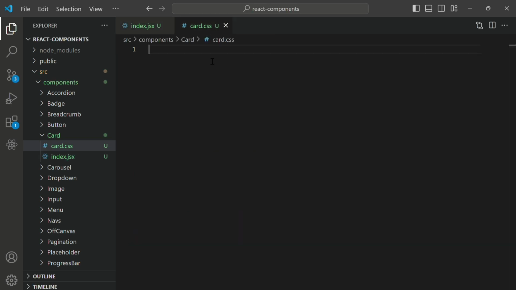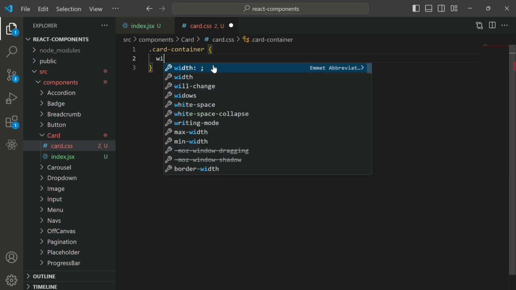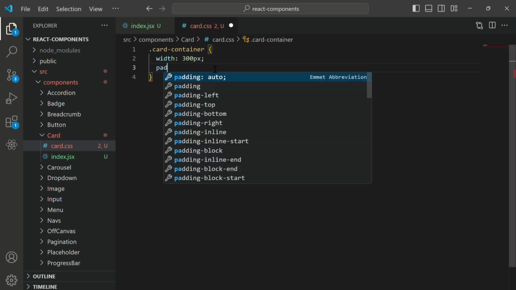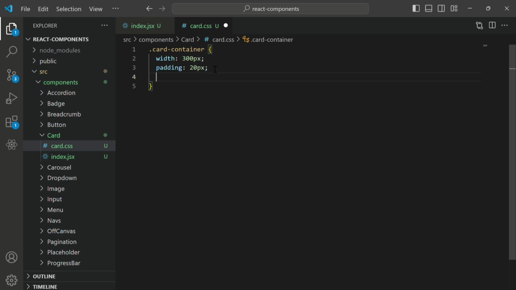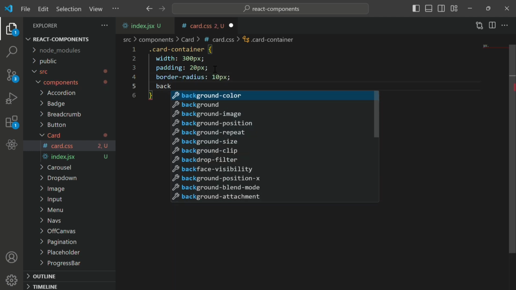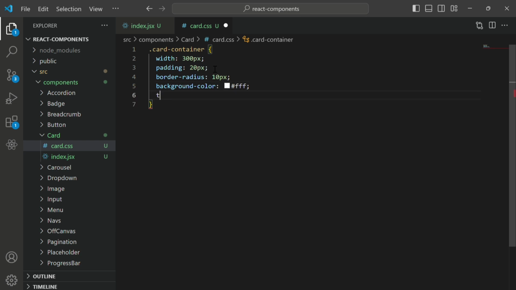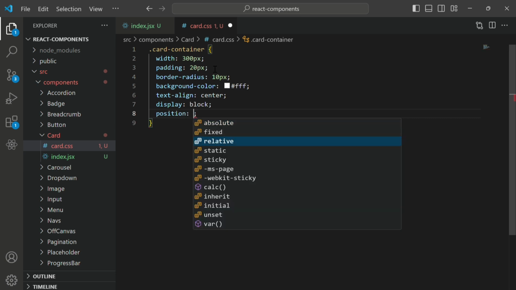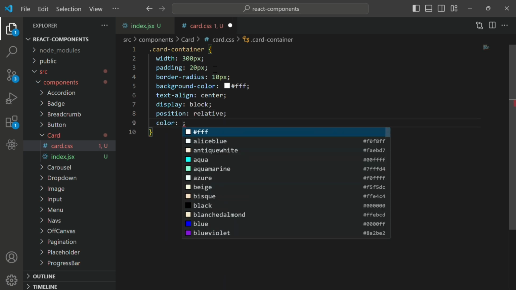In the CSS file, the card container class defines the main structure of the card. It sets the card width to 300 pixels and applies padding of 20 pixels for spacing inside the card. The box shadow adds a subtle shadow effect for depth, and the border radius rounds the corners. The card's background is white and the text color is set to dark gray. It uses display block and position relative for basic layout positioning.